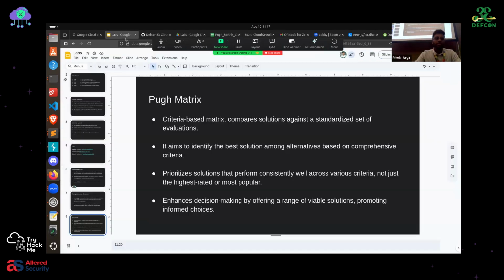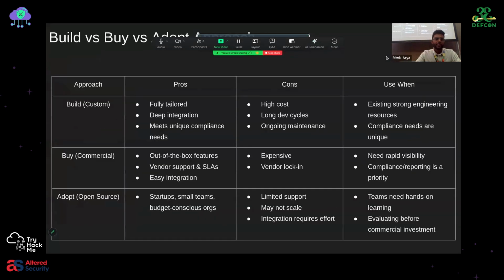Sounds good. So let's conclude the lab. I think we can finally discuss the buy, build versus adopt approach. Whenever you want a custom solution, we have pros, cons, and when you want to use them. Then we have the commercial and open source. So I think you can look at the table. I just don't want to read off the slides, and we can open it for questions.